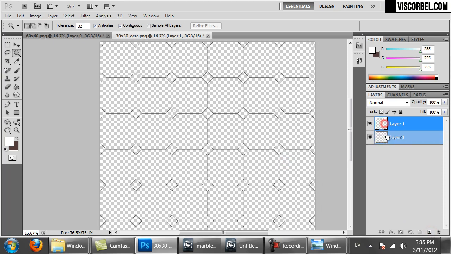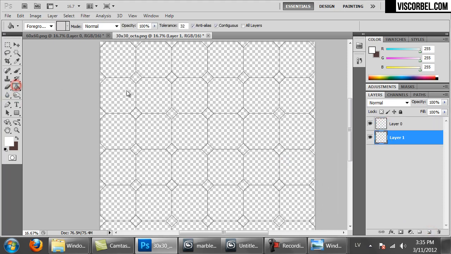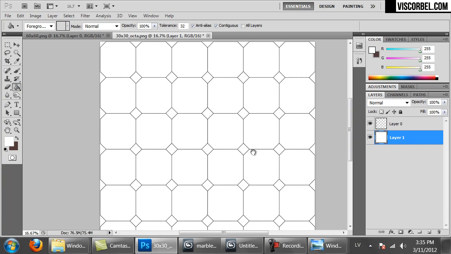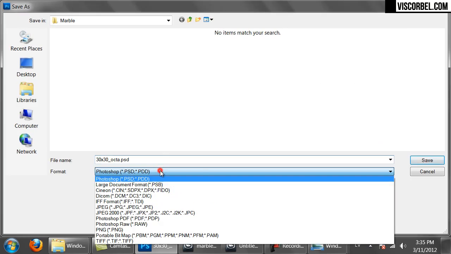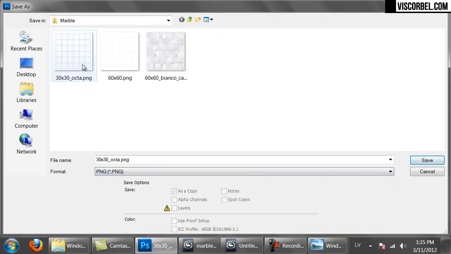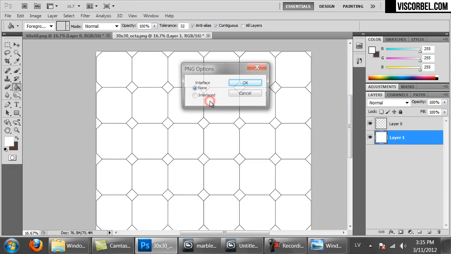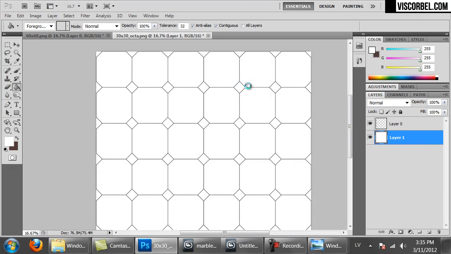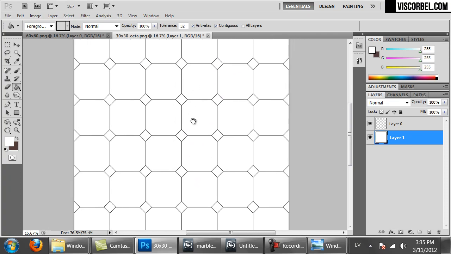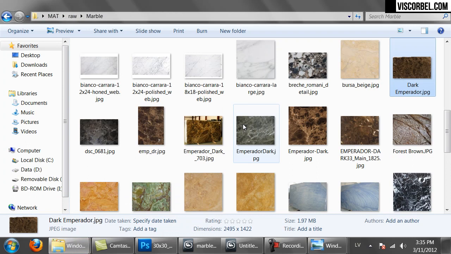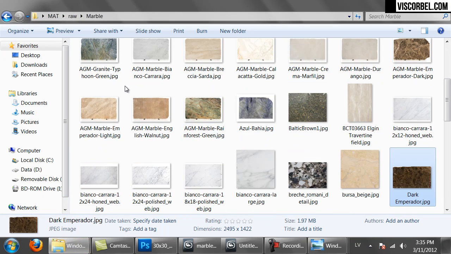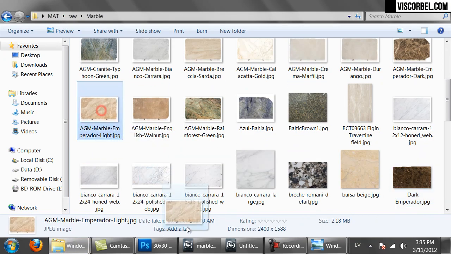Create a new layer, drag it down and fill with white color. Okay, you can save this image now. This will be our bump map. And now let's fill it with some marble. Okay, so where's my light Emperador? Here it is.